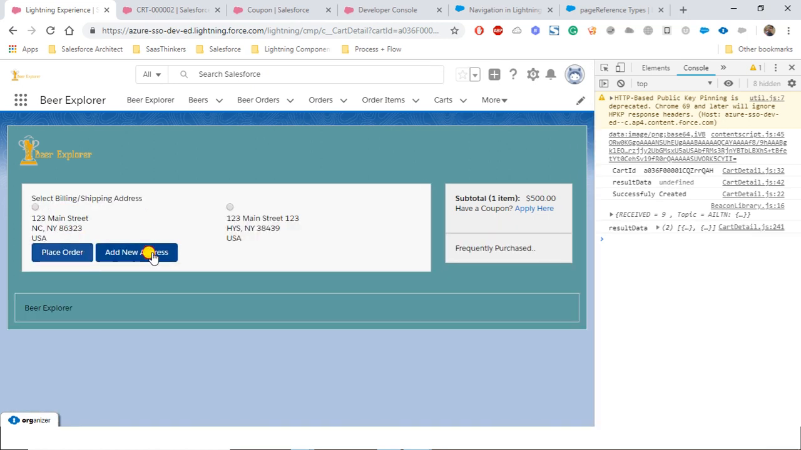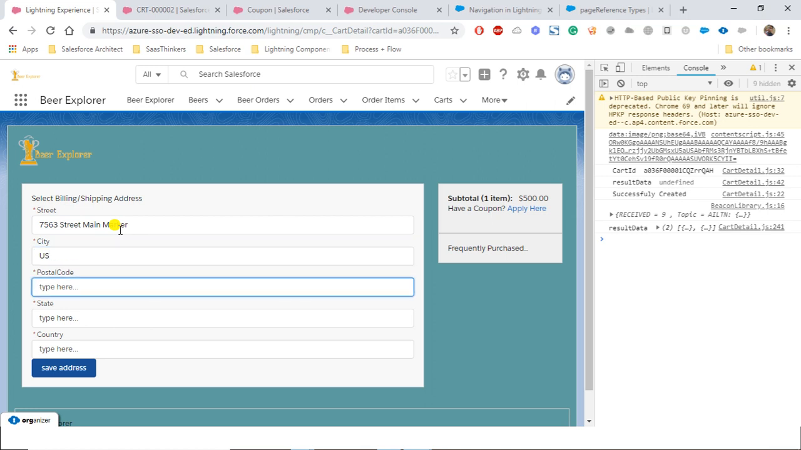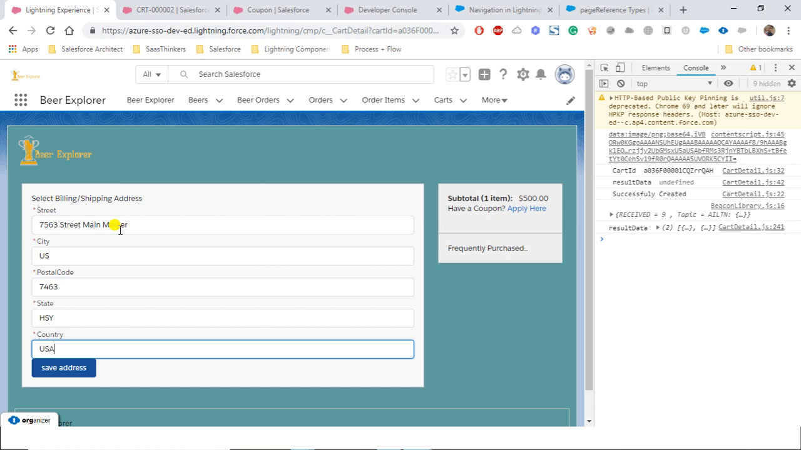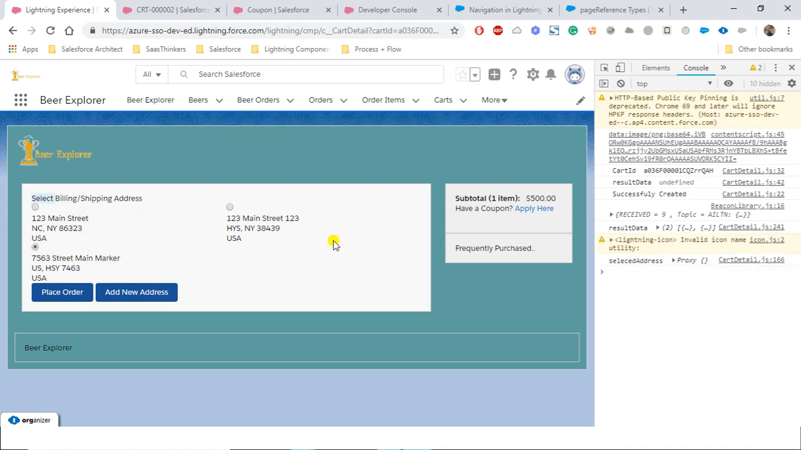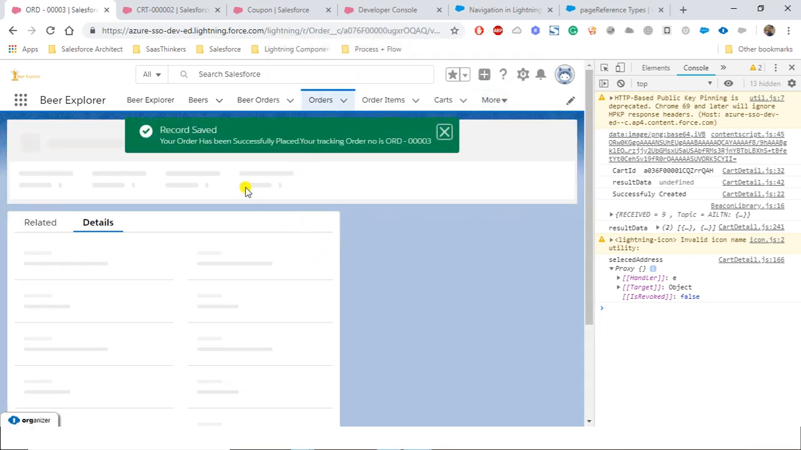Check out, click on address, add new address, we will say anything, main market, now click on save address. Yep, now we are able to see all these things. Address has been saved with this ID. Now let's click on this selected address, and click on place order. We are getting the address ID, then we are able to get the order details here.